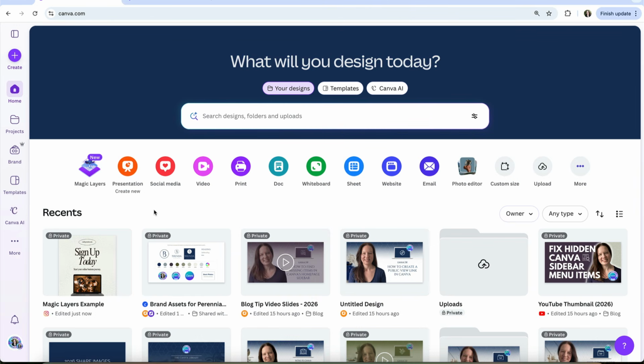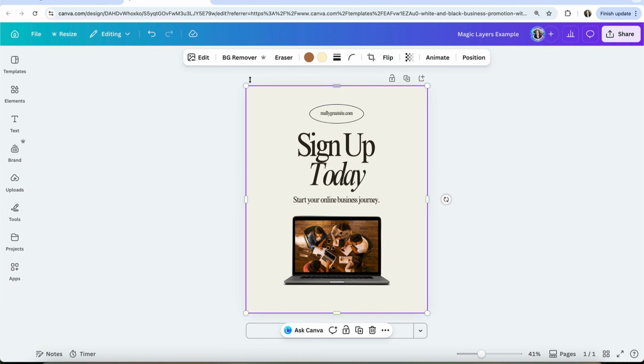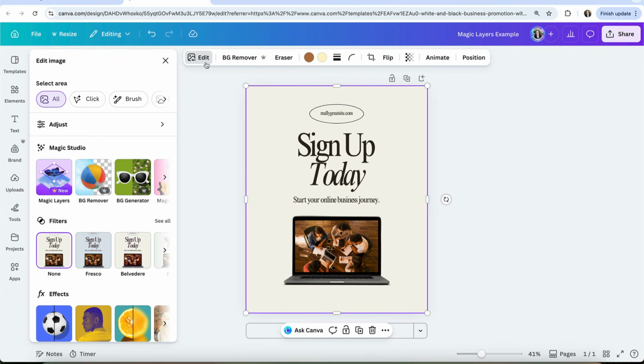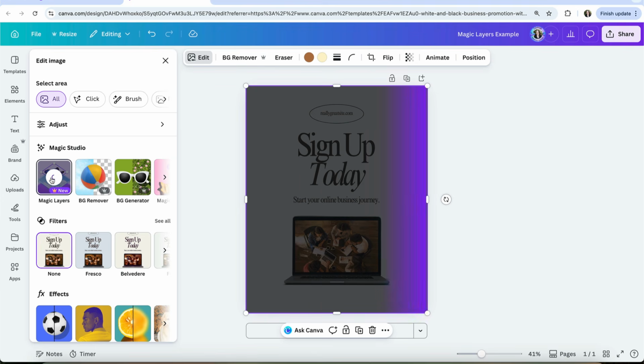To access Magic Layers, look for the Magic Layers icon on the Canva homepage, or you'll also find it under the image editing options within the Canva Design Editor. Choose an image from your uploads or upload a new one.